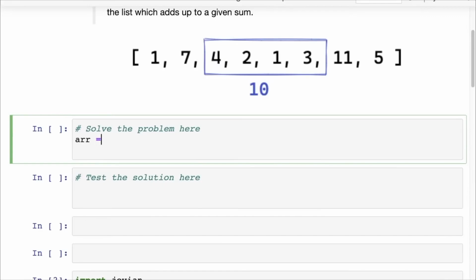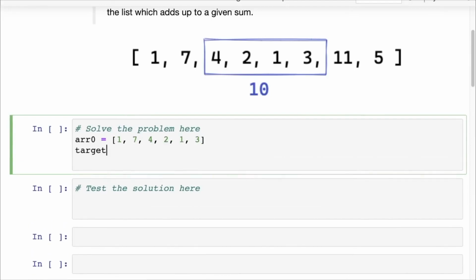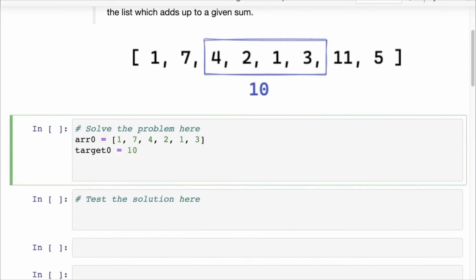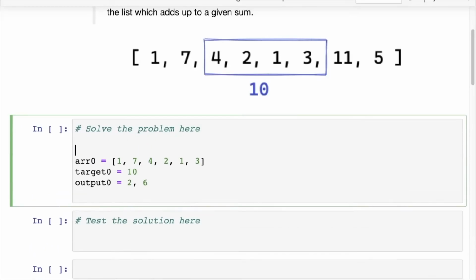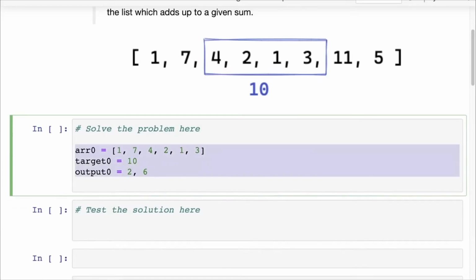So the input, you have an array, or array is also a list in Python. So let's say ARR 0. Let's make this an example first input, and that would be 1, 7, 4, 2, 1, 3. And then the target, so your target sum is 10. So that's the input here. And then the output that we want is, so this is the output 0. That would be 2,6 as we've just verified. So this is the input and output format. Always makes sense to just create some variables for that before you start coding.